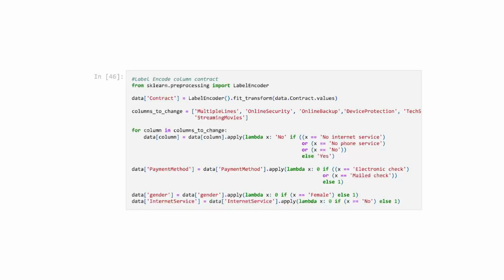We also have some columns that have redundant information, so we are basically going to clean them up using some lambda functions. What we end up with is only two unique values for each of these columns. Finally, we can start converting the strings into 0 and 1. So for example, in the gender column, we convert male to 1 and female to 0. For the payment method column, we convert the checks to 0 and the other payment methods to 1, and so on.